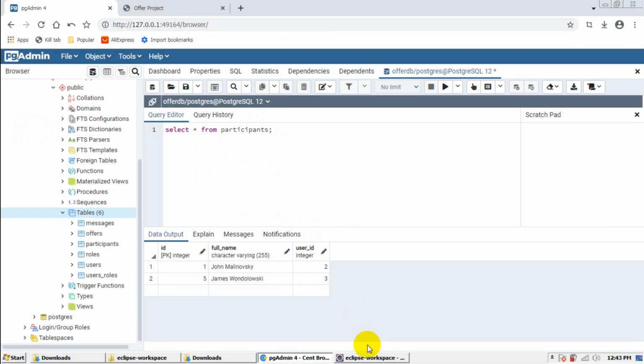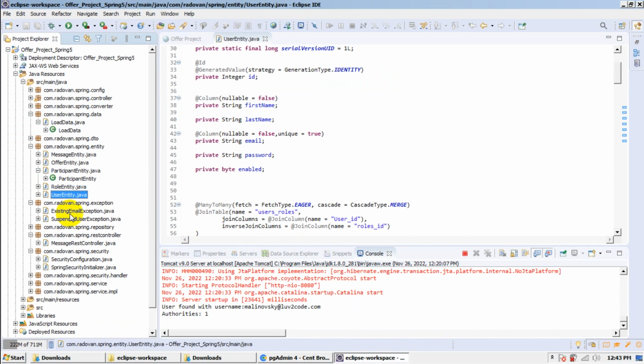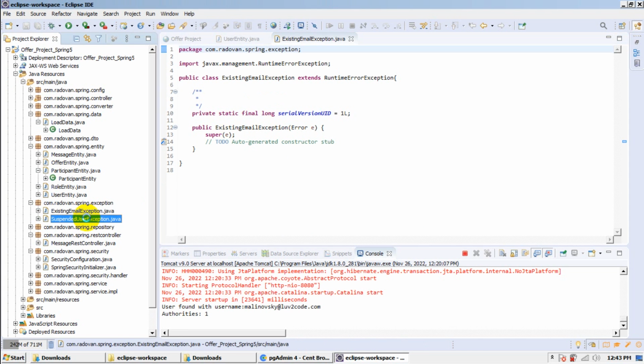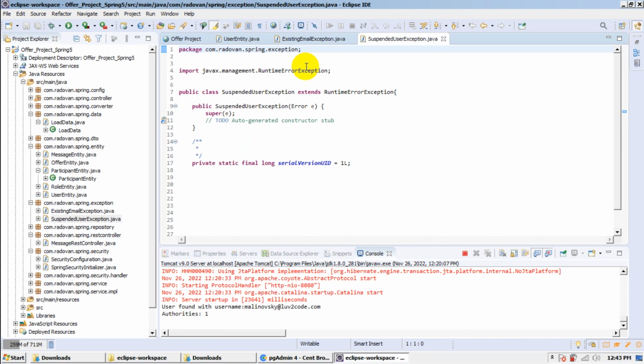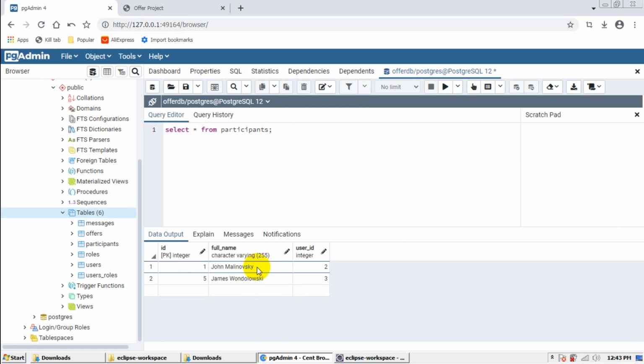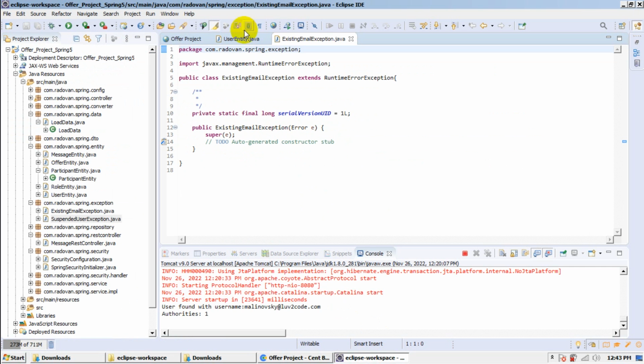But we have defined the exception. We have two exceptions manually defined. Existing email. That exception should run when the same email appears, and for the suspended user, we will use that later. We will focus on this one, existing email, when we type the same email, but we need to move to Eclipse. It's on Eclipse.